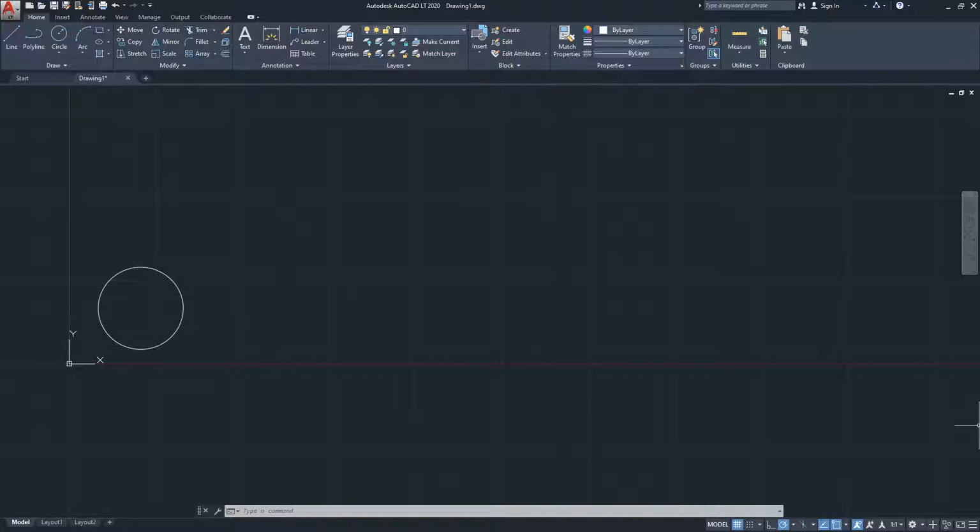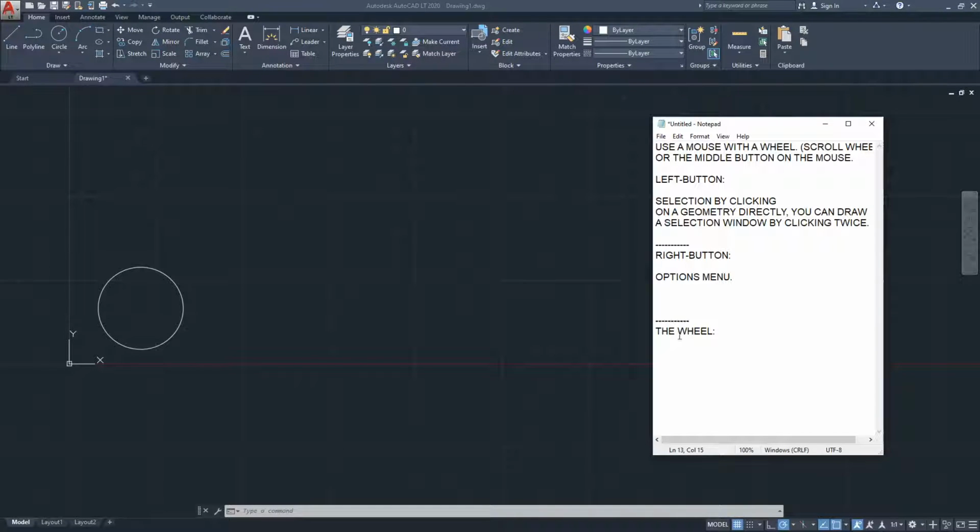And let's bring the notes real quick. Okay, so the wheel has two functions. It allows you to zoom in and out by scrolling, and it allows you to pan. And also one more thing to mention is that you can zoom and pan at the same time.